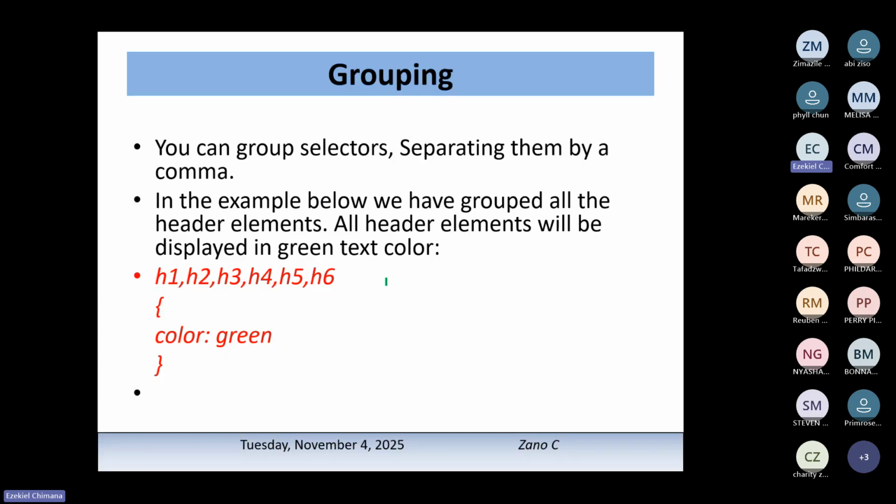Now you can group selectors, separating them by a comma. What if you want this CSS to affect a number of elements? You just separate them by a comma. What it means is that this whole CSS is going to be applied to all these HTML elements. So you just need to separate them by a comma.